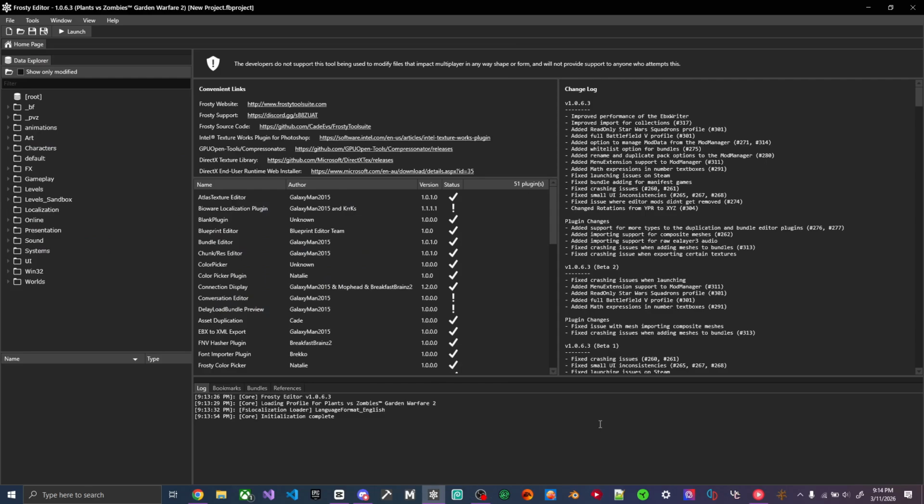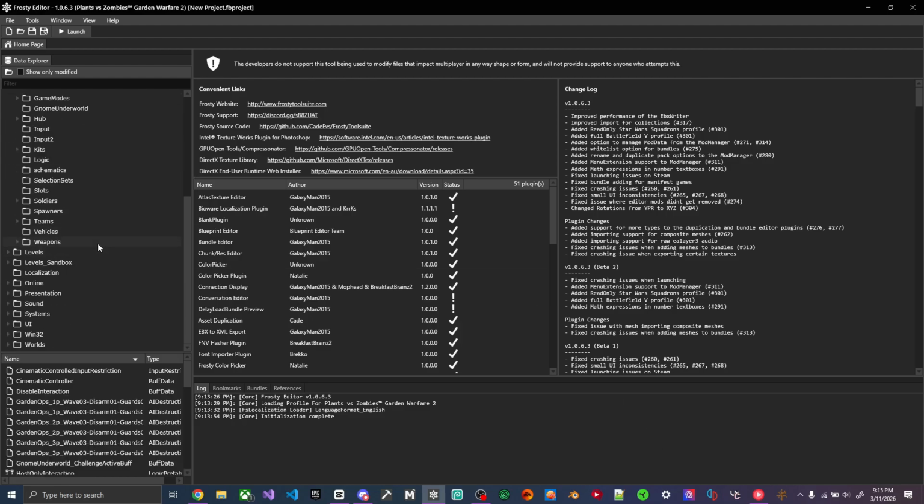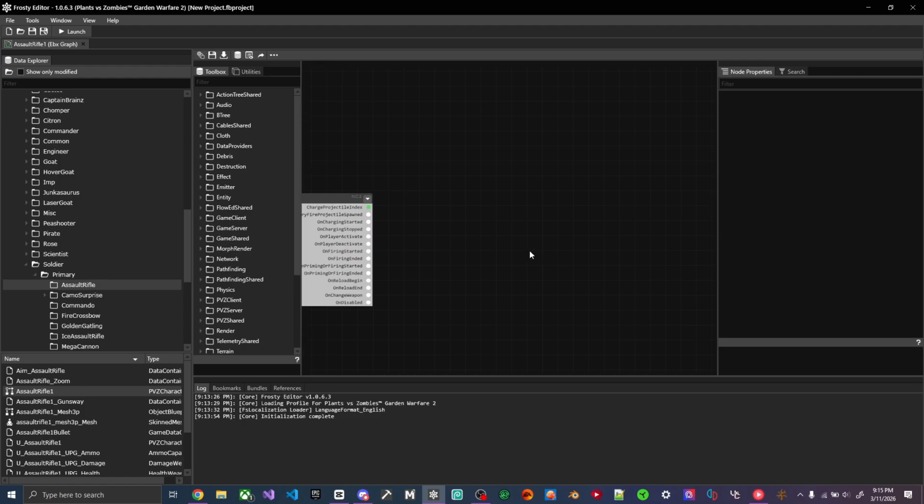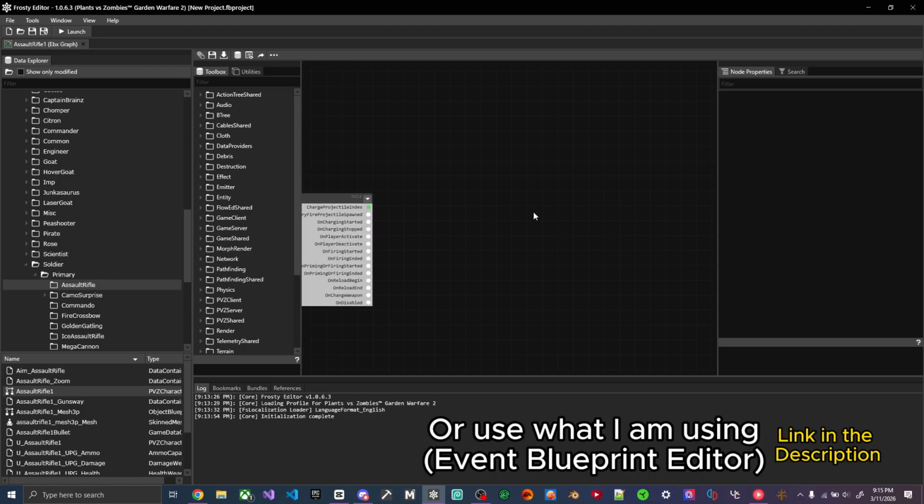In this video, I'm going to show you how you can add random effects to weapons whenever you fire. First, open your weapon of choice. For me, it's going to be, you guessed it, Stock Soldier. Once you have your weapon open, immediately add 2 event connections.